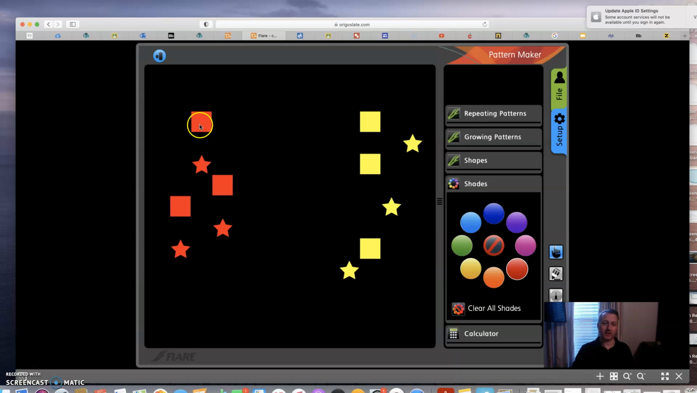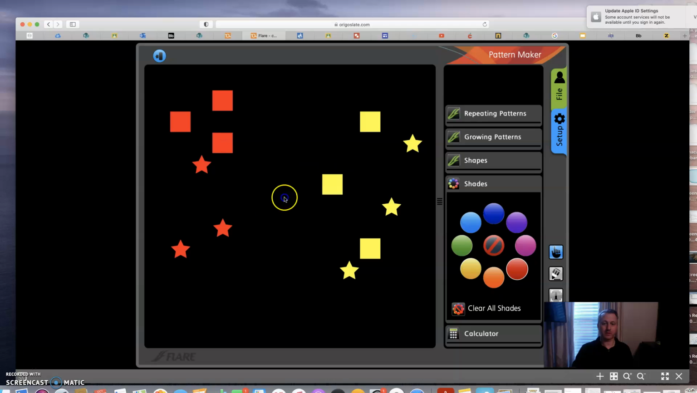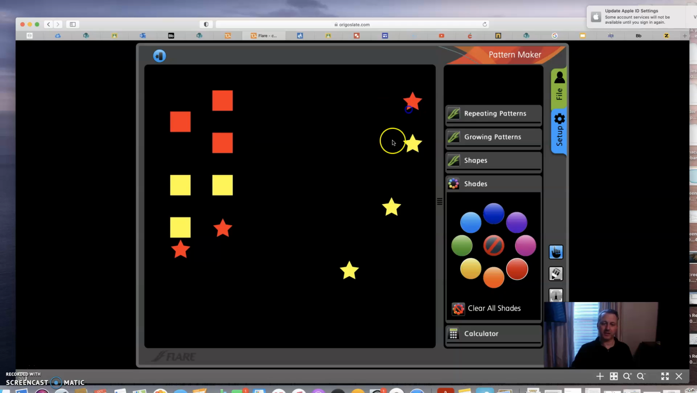What's this shape here? That's right, that's a square. Let's put all the squares on one side. All right, and then what shape is this? That's right, that's a star. Let's put all the stars on the other side.